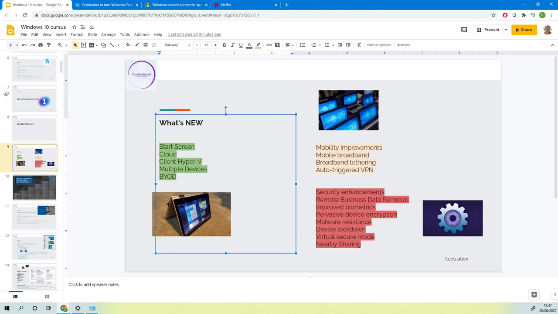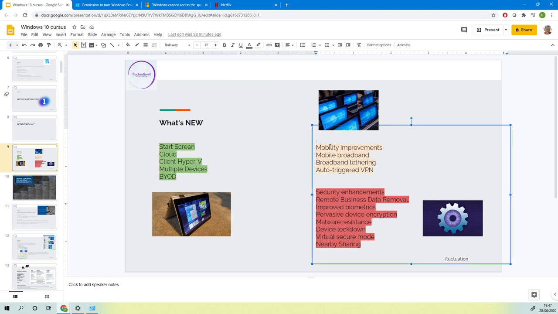Let's stop this first video, and we'll see in the next section all the information about the mobility and security improvements of Windows 10.